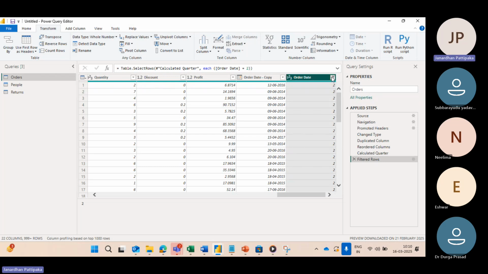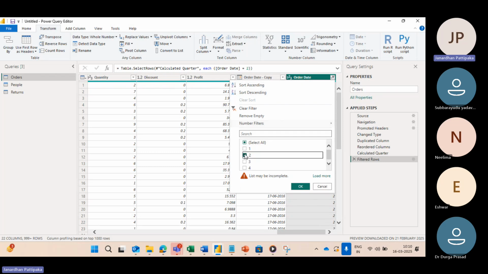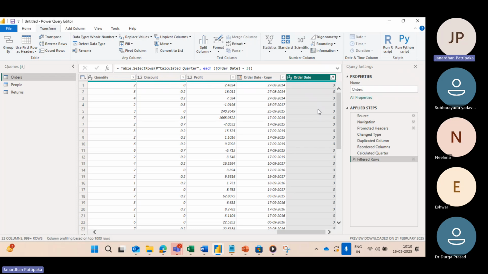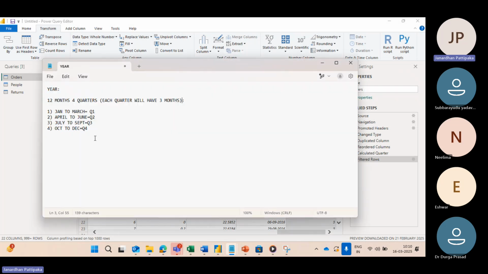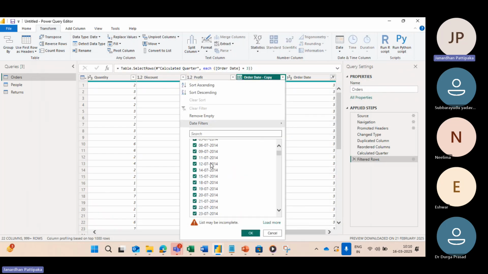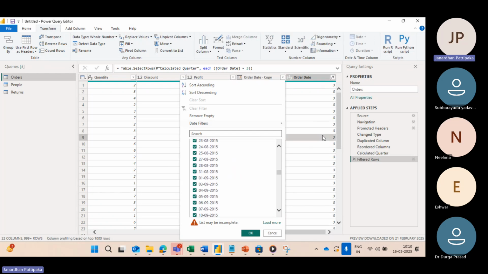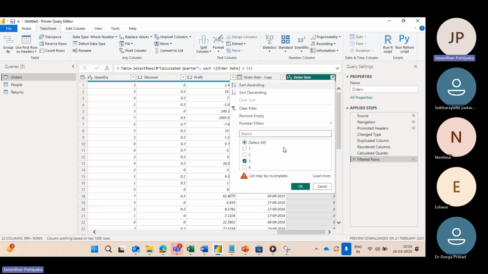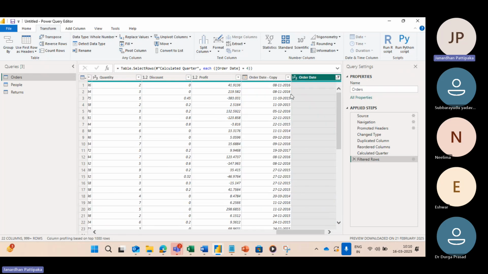Now if I extract quarter three here, quarter three starts from July, August, September. July means the seventh month, then the eighth month, and the ninth month. So 7, 8, 9 is what you will get over here. Now if you extract quarter four, that means October, November, December, the 10th, 11th, and 12th month data will be there.